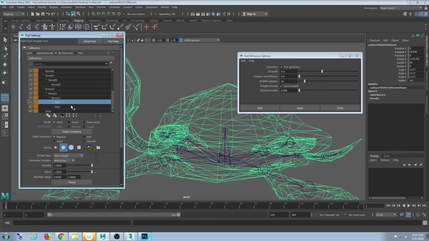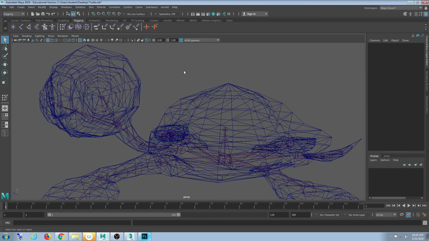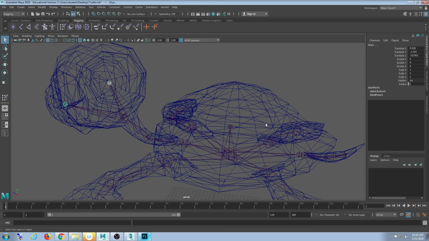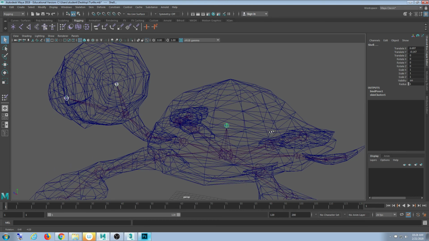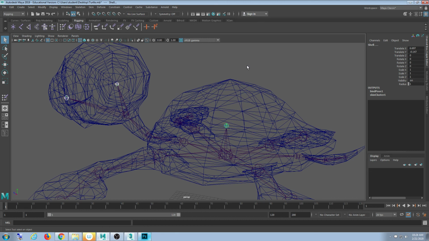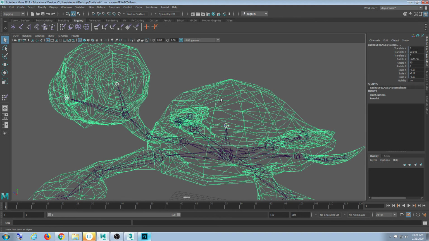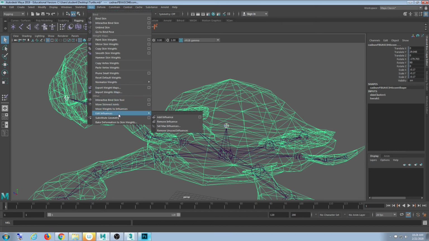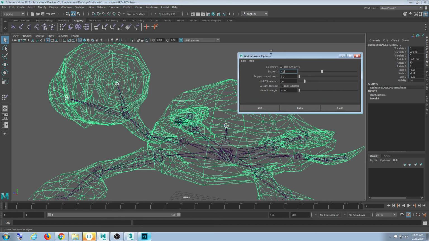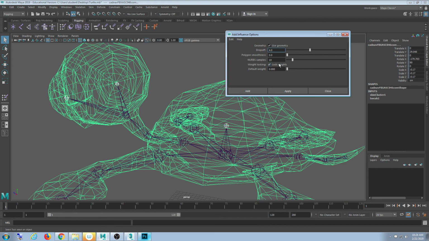Ours didn't work? Okay, I'll run over that again. Alright, all you're going to do is shift select the eyes and the shell joint, the new ones. Now shift select the turtle, so you have 3 joints and a turtle selected. Then go to skin, edit influences, and the option box for add influence. You can leave all the settings the same. The little checkbox in there called lock weights. Go ahead and just click add.